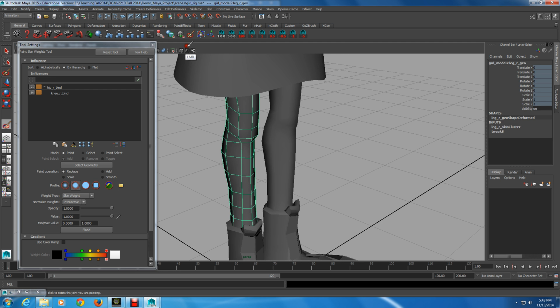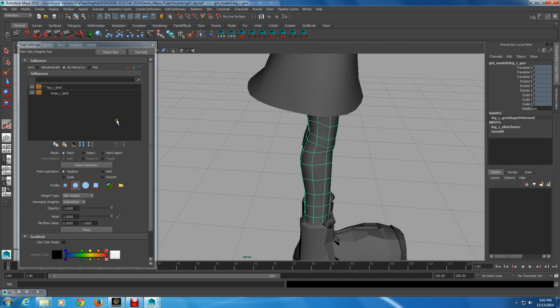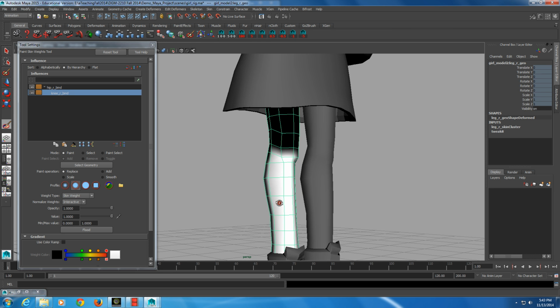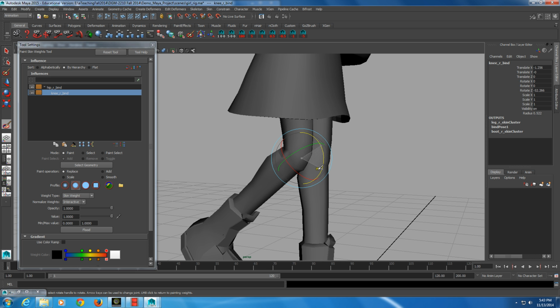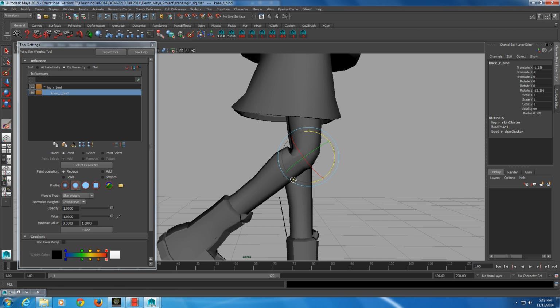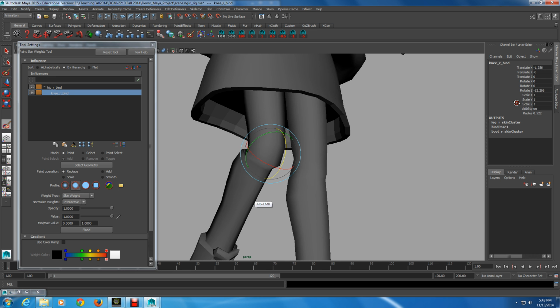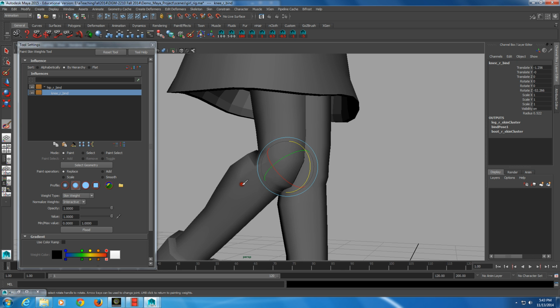Turn off this X-ray mode. And I'm going to select this knee joint, middle mouse click. That just temporarily puts me into the rotate tool, and I can rotate this back just about 52 degrees. It doesn't matter how much, just enough to be able to tell what's changing when you're changing it.